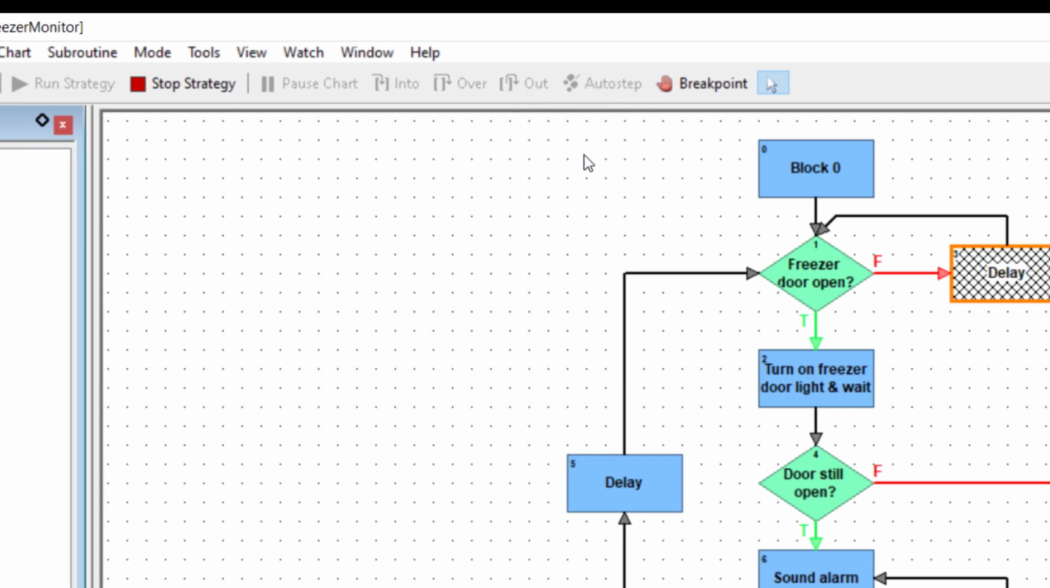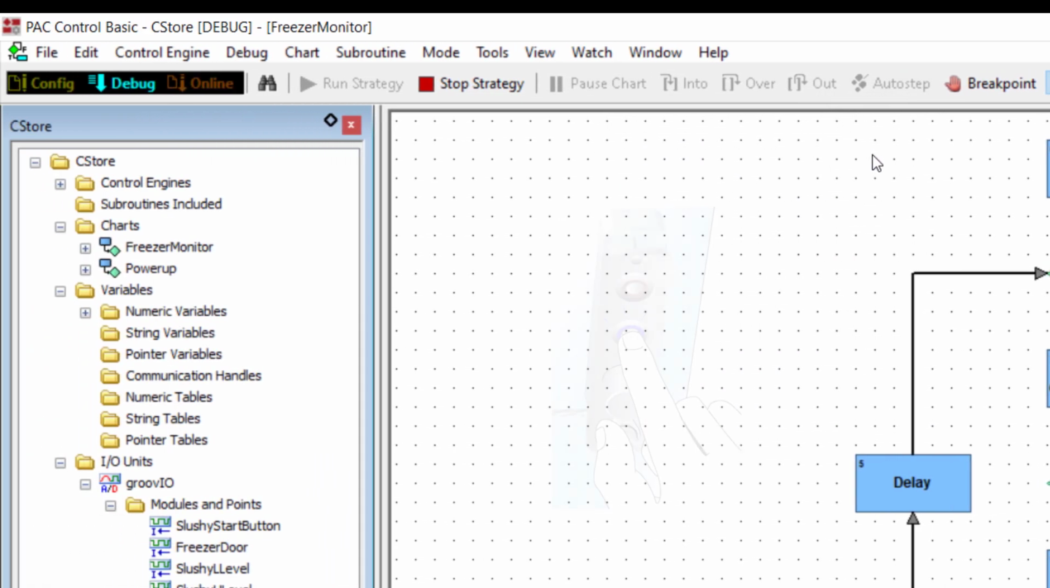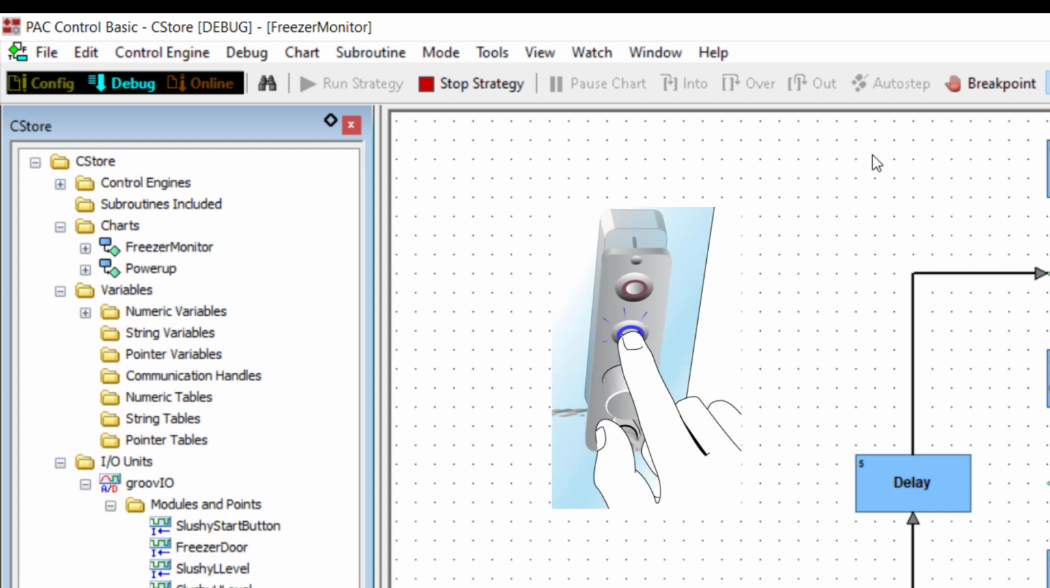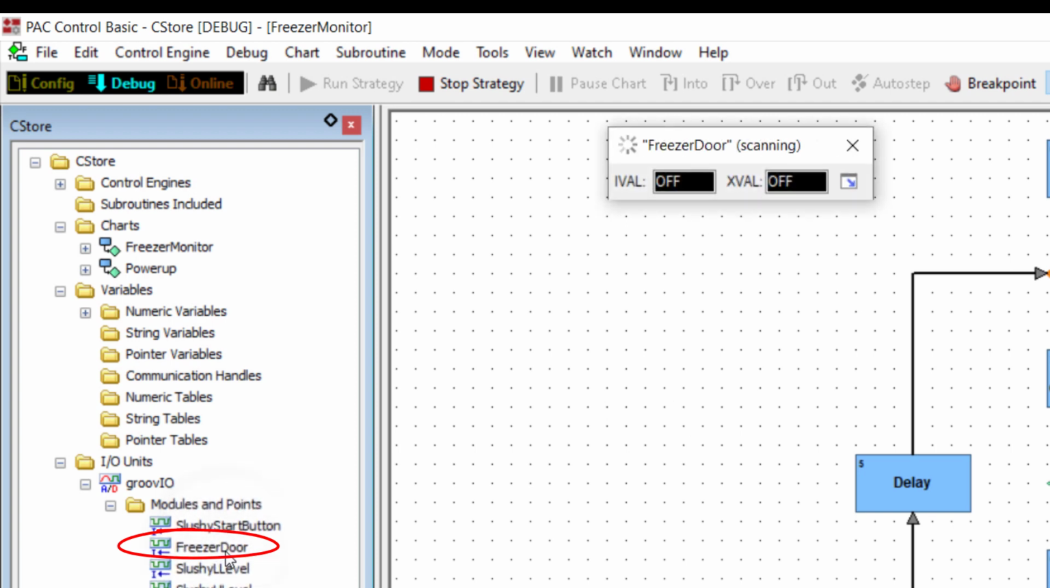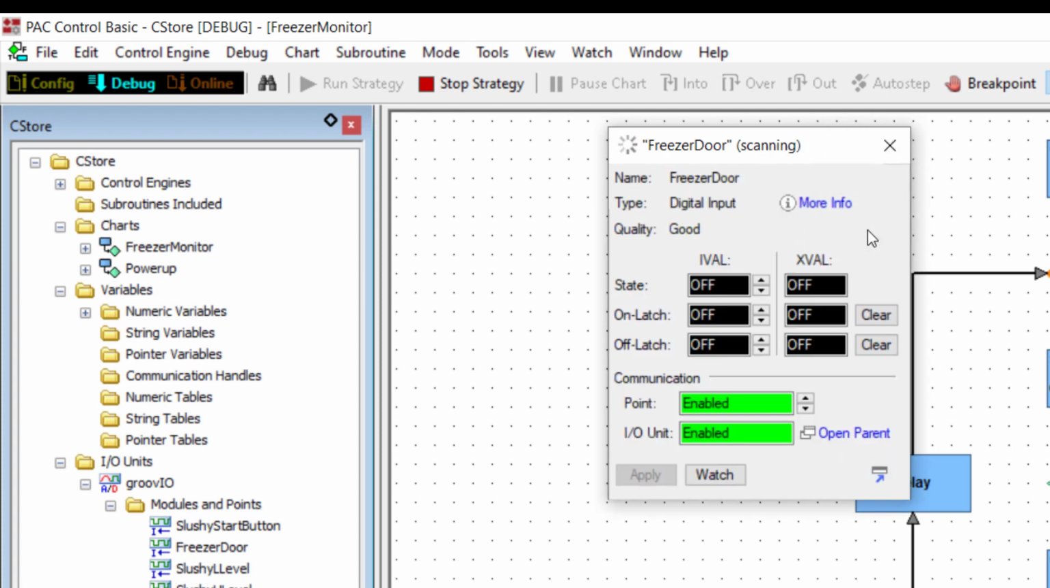Now let's see how we can force a digital input point on or off. By simulating the state of an input, we can test the logic flow of the software in our chart. Double-click the digital input point, freezer door. After expanding the Inspect window, notice how this time the Enable/Disable buttons are next to the IVal state.